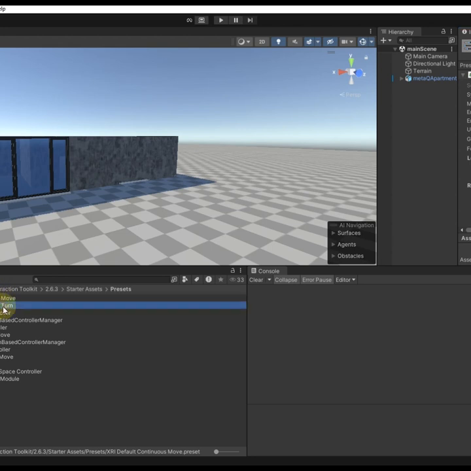So it's going to apply some settings. When you start creating controllers, rigs, it automatically preloads them. These controllers, keep the snap turn, add that as well. You need continuous move, continuous turn, and snap turn basically.